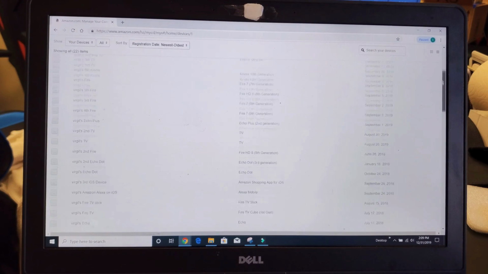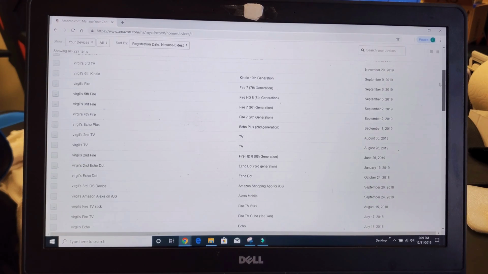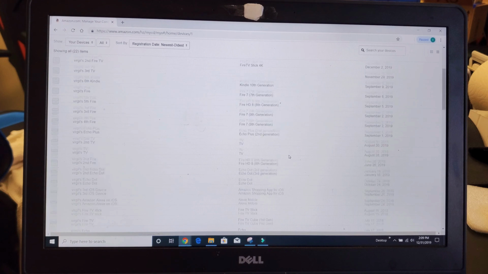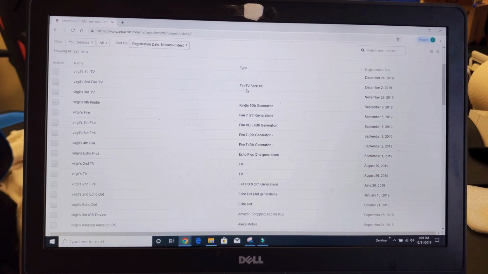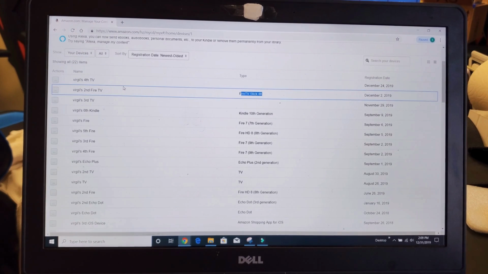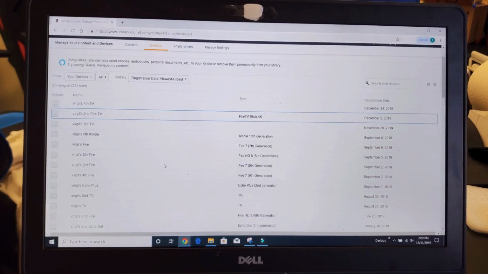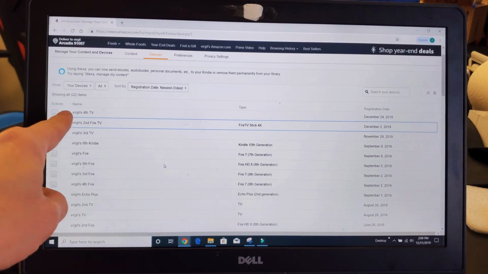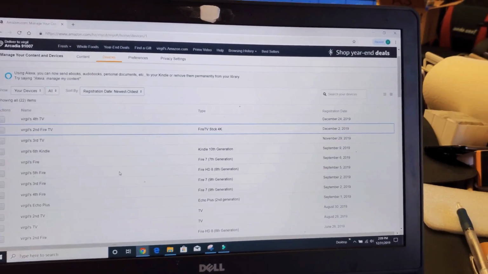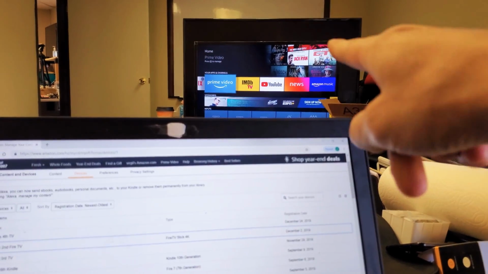Okay, a lot of these are actually logged into Amazon Prime Video. Like for instance, you can see I have a couple smart TVs in here. Some of the TVs are like the smart TV with the Fire TV Stick already embedded, and you can see I have tons of them on here. So you can see the name, whatever I named each device. Like for instance, this first one right here, it says Virgil's fourth TV. That's the TV that I just showed you, this one right here.